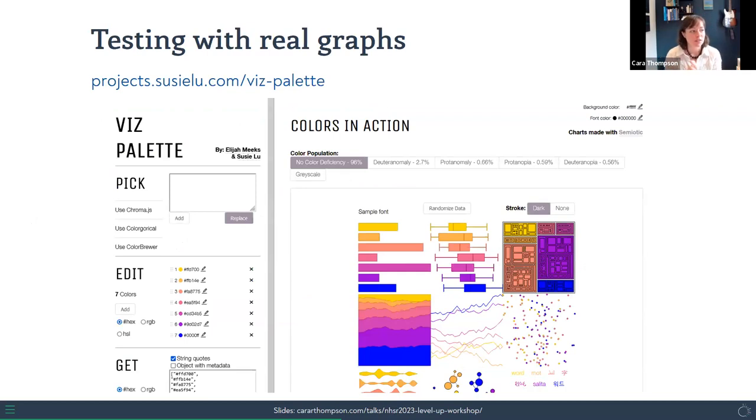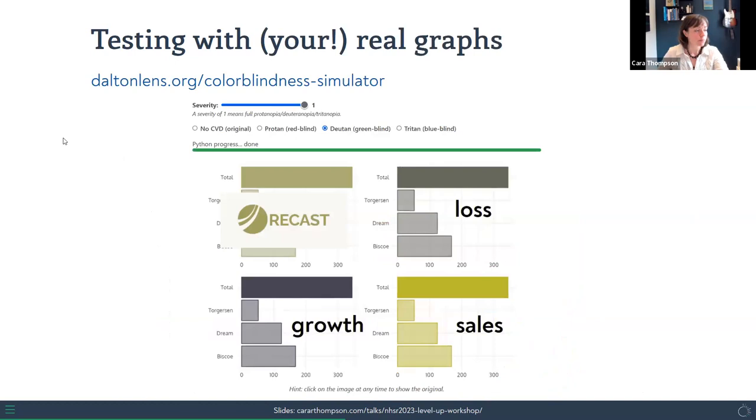Testing the colors in and of themselves is fine, but they might look different when they're used in a graph. So some people have put together tools that help us do this, and this again is another one that I have linked to, created by Alicia Meeks and Susie Liu. What you can do with this one is change the color palettes, the colors that you've got in here, and then it will create a bunch of graphs for you so that you can see if you were to use these colors in a graph, would it work? And then again, across the top, you can change the color blindness simulations that you're using. So again, well worth having a look at if you're creating your own palettes from scratch.